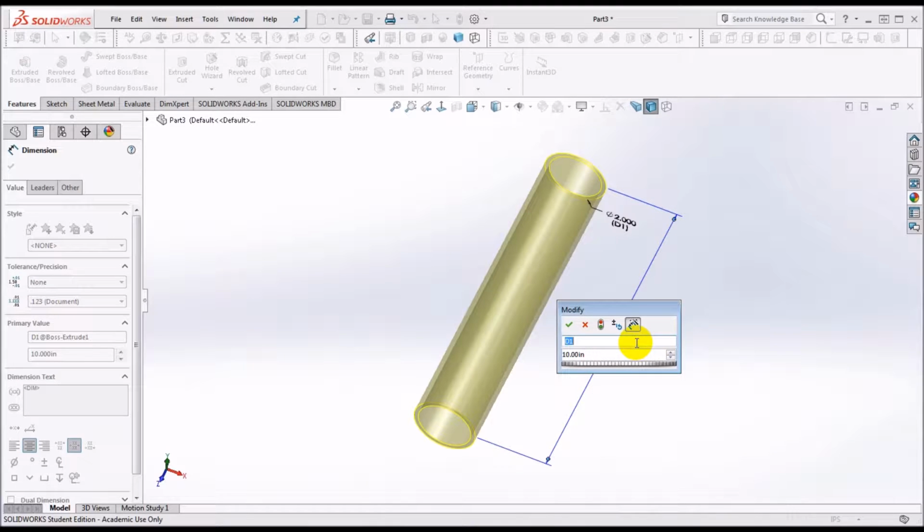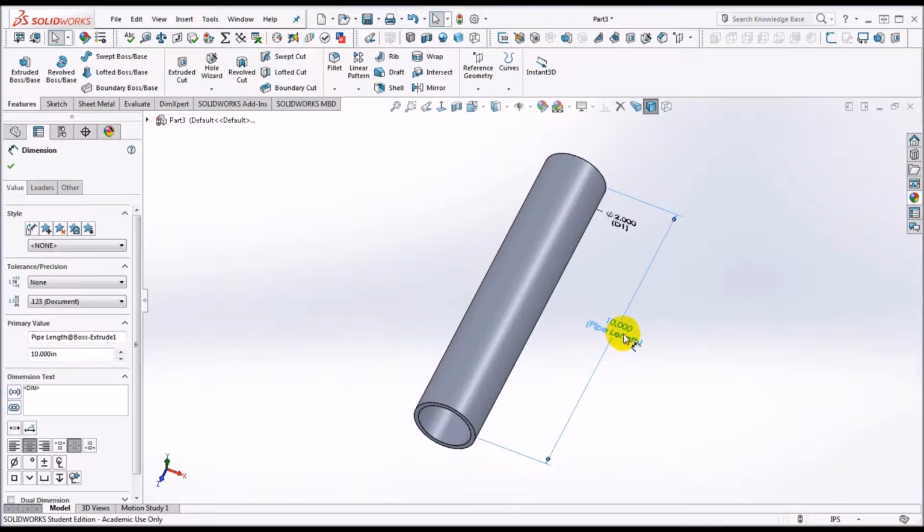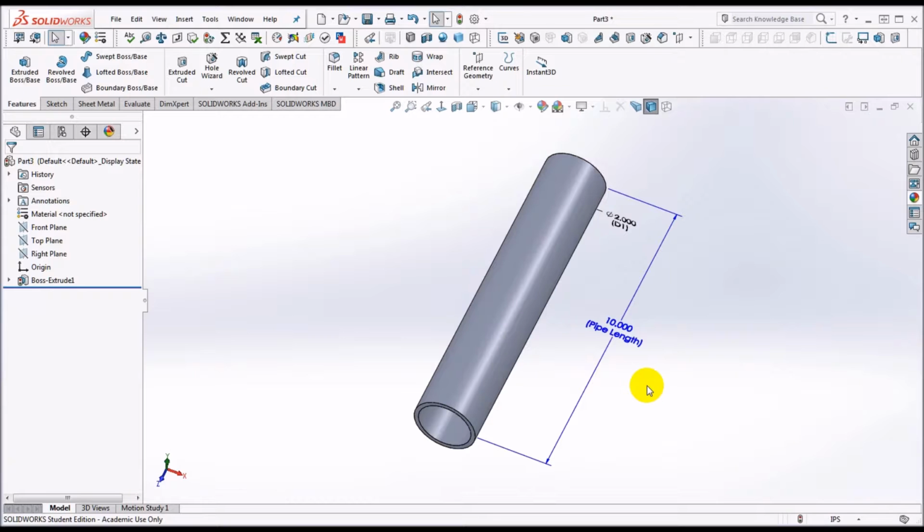What I want to do is to create a name. I want to give it a more meaningful name. I'm going to call it pipe length. I'll click on OK, and now sure enough there is the name showing up. I can use that name. I could have used D1, but I prefer to use a name that means something to me.